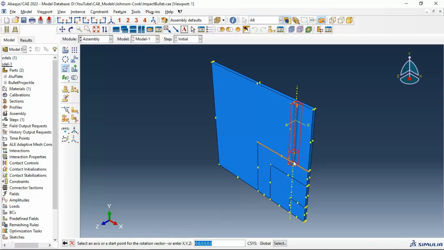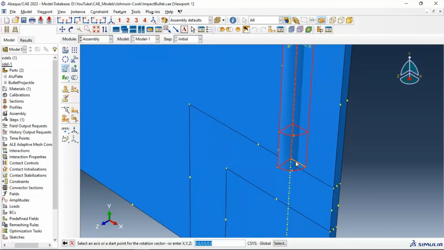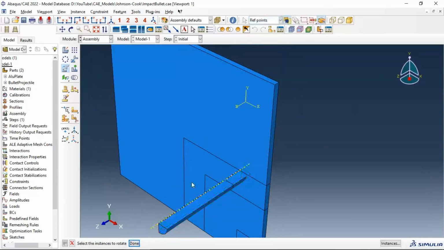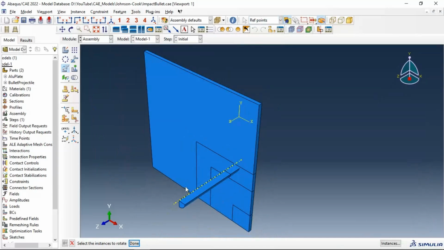to the target plate. Axis of rotation, degree of rotation. Okay, now let's rotate in the other side. This part, click on, rotate to this axis. Let's add more. Okay, done.